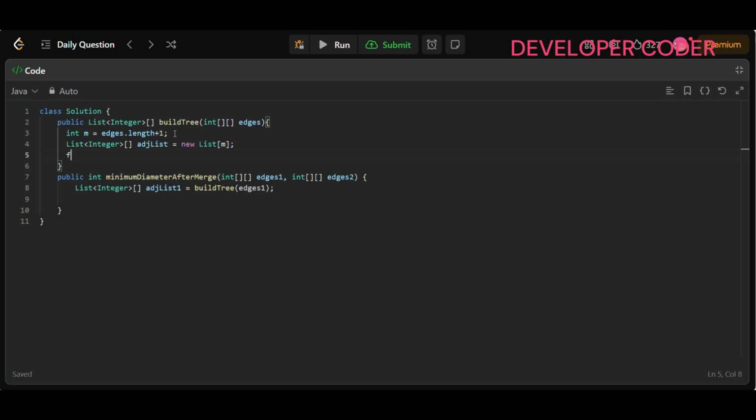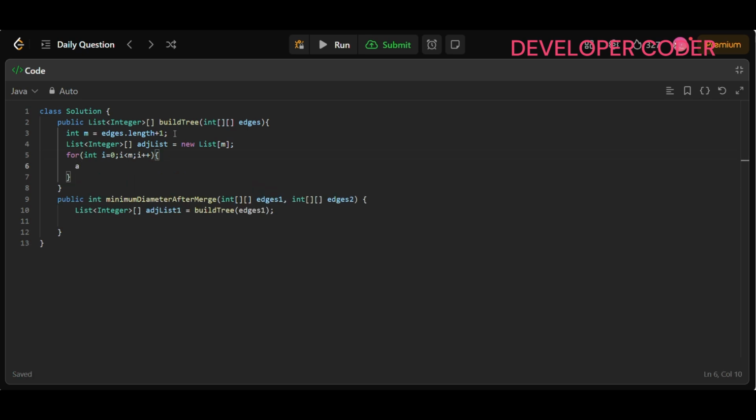Now for int i is equal to 0, i less than m, i plus plus, and here adjacency list of i. Now we know we have m minus 1 edges, so that's the reason it is a new array list. So this is done.